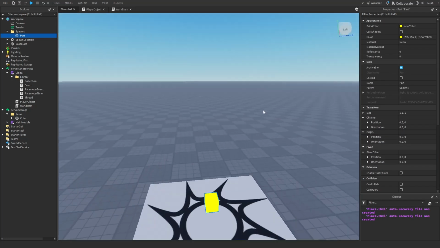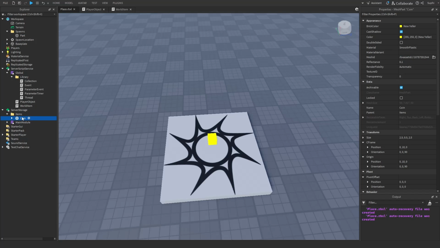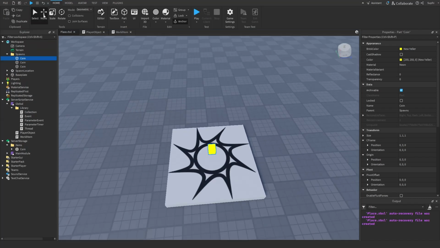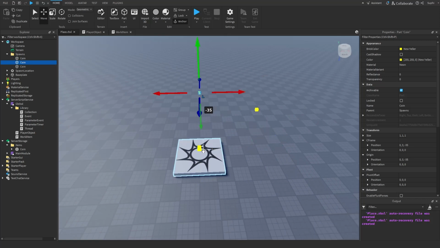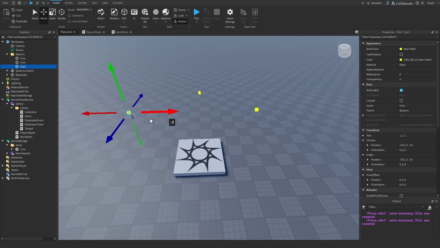Okay, so now what I'm going to do is give this part the same name as the item I want it to spawn. So currently we only have one item, so we have no choice but to call it coin. And I'm not going to just have one spawner, I'm going to have a few spawners. So let's move these spawners around. So I'm going to have one spawner over here, one spawner over here, and another spawner over here.